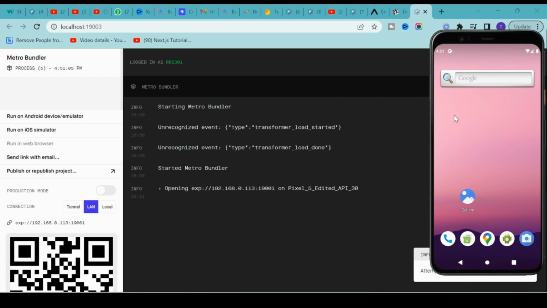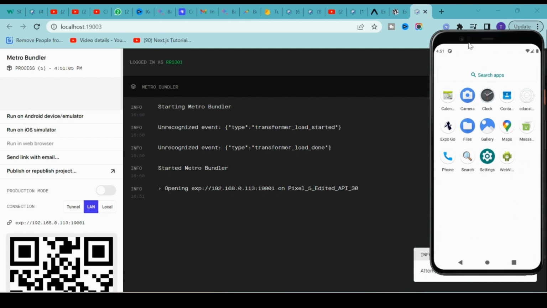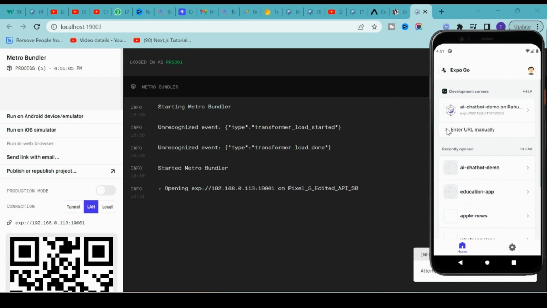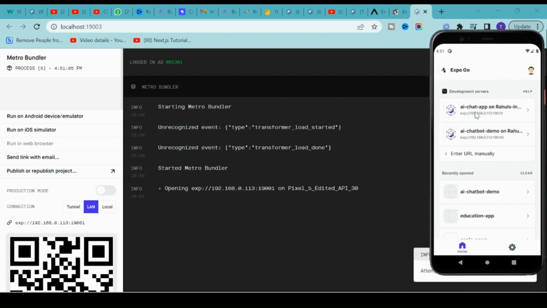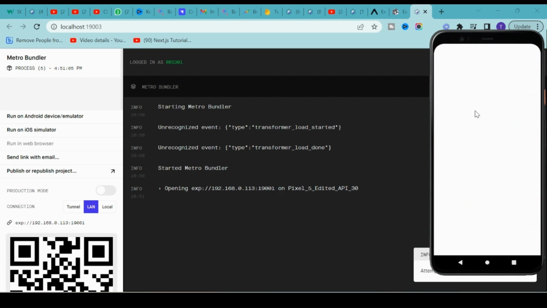Now if you see, this is my Android simulator. Here you will see the Expo Go app. Okay, click on the Expo Go app and I refreshed it. So if you see, this is my 19001. This is my running application. This is the previous one which I developed, and the port number is 19001. If I click on this one, it will open the application for us.